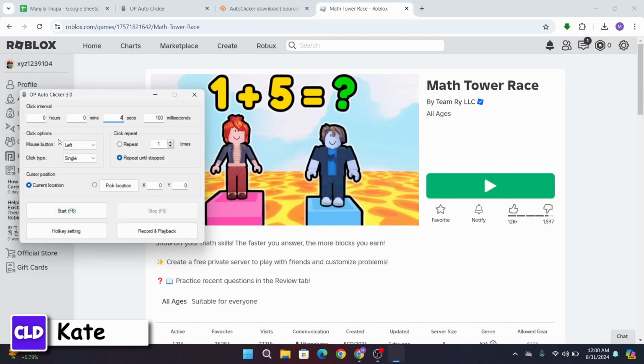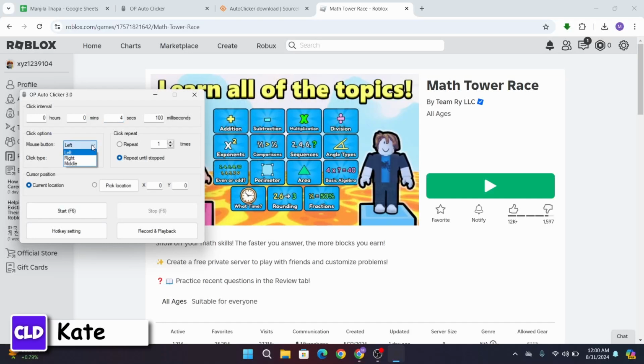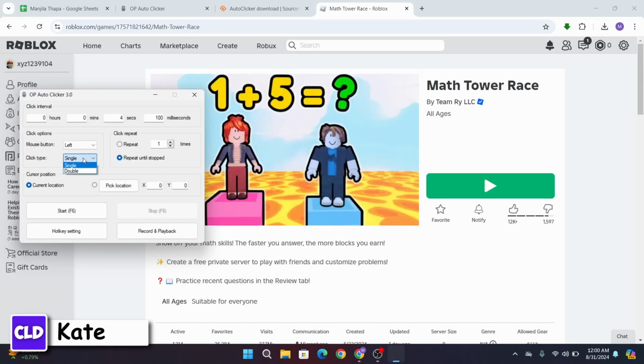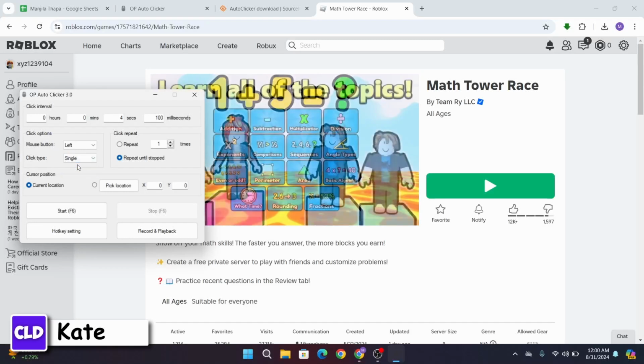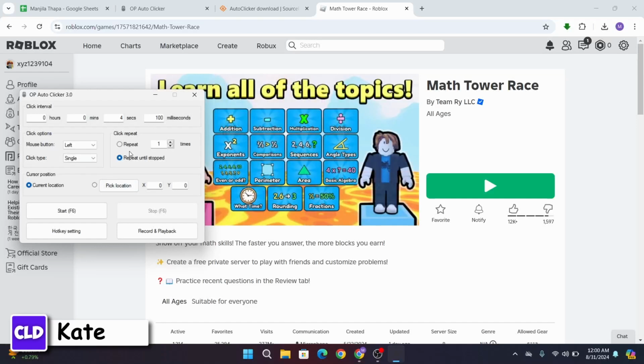Under that, there is a click option which allows you to choose the mouse button. If you click on this drop down box, there is left, right, or middle. Here I'll just go with left. And there is a click type. Either you want a double click or single click. In my case, I will just choose this single click. And in this click repeat, we will just leave it as it is.